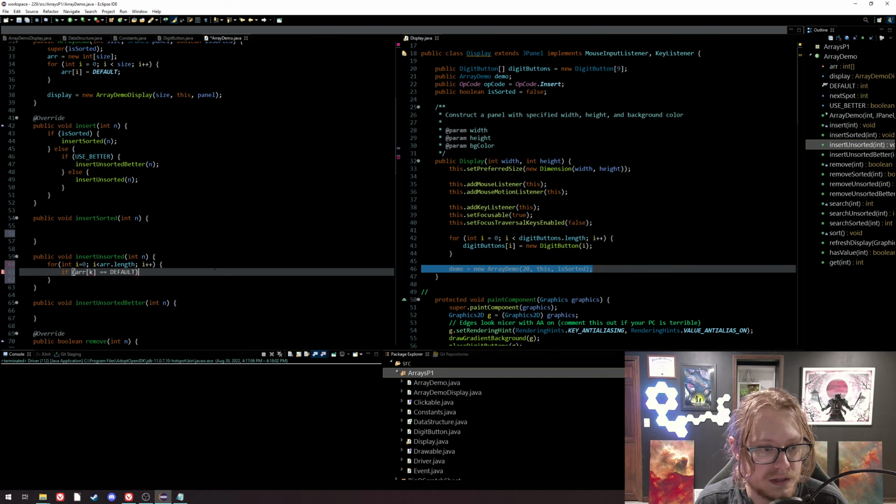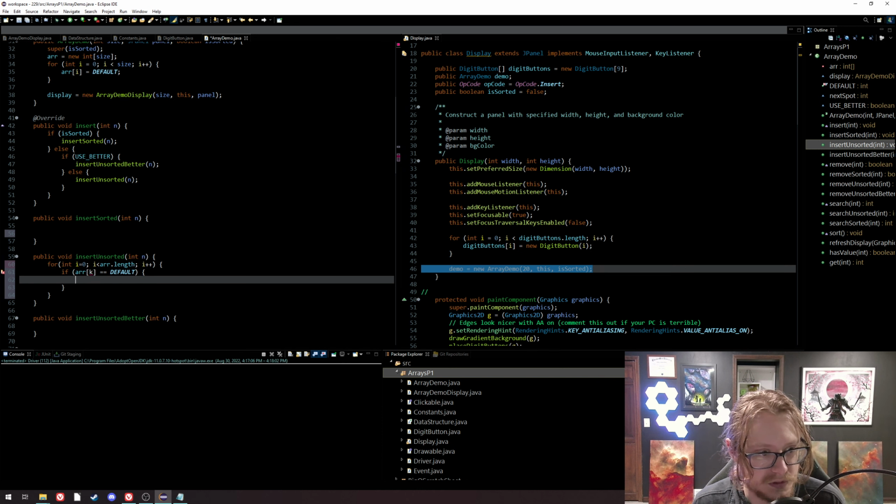There are no null ints, right? So if this was an object array, we might look for the first null spot, for example, but here we can't do that because there's no null integer. Instead, we have this placeholder value that signifies that it's empty. And then r of i is equal to n.